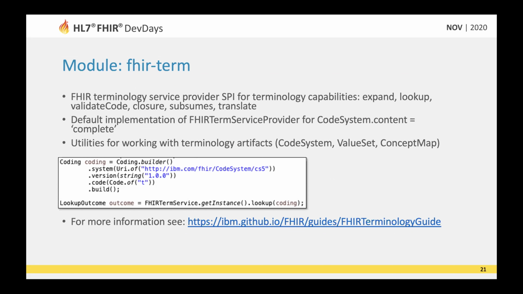Right now, this is one of our limitations. If you have a value set with inline concepts, or a value set that includes or excludes concepts from code systems that have content equal to complete, then our default terminology service provider implementation will work for you. Also, if you have a pre-expanded value set, it'll work for you. What it doesn't work with is code systems like SNOMED that don't actually have the content defined inline. But I will get to a proof of concept we did that will eliminate that limitation.